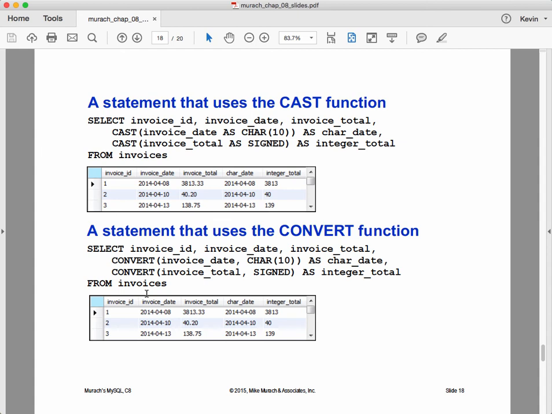Okay, let's see the same thing done in two alternative ways. First with a cast, and then with a convert. So first the cast. We are selecting invoice ID, invoice date, invoice total. And then we want to cast invoice date as char 10, and we're going to call that char date. And we're going to cast invoice total as signed, and we're going to call that integer total.